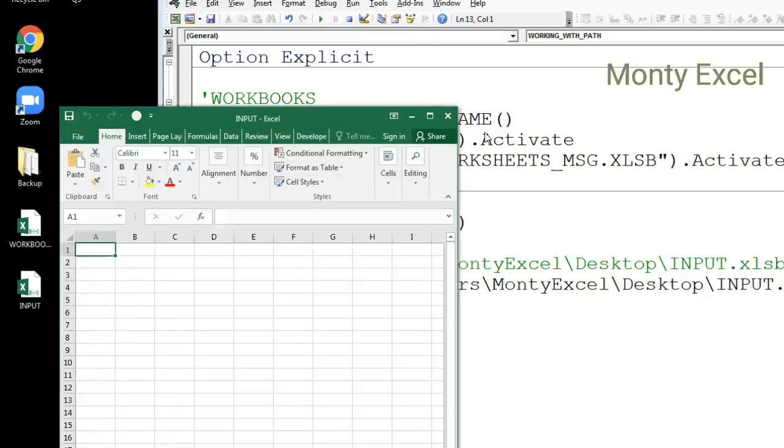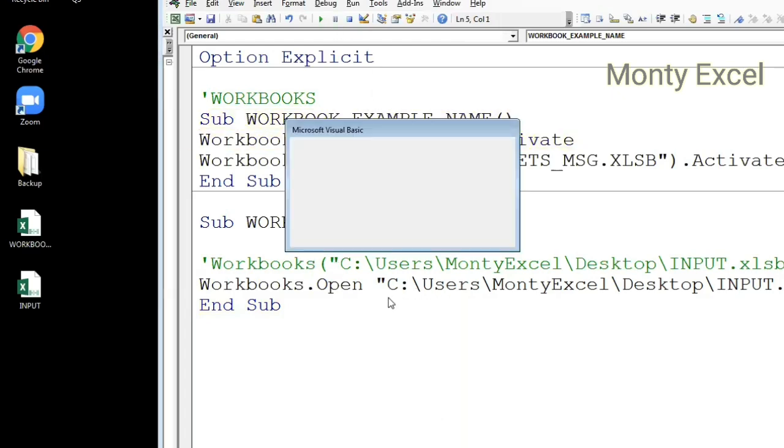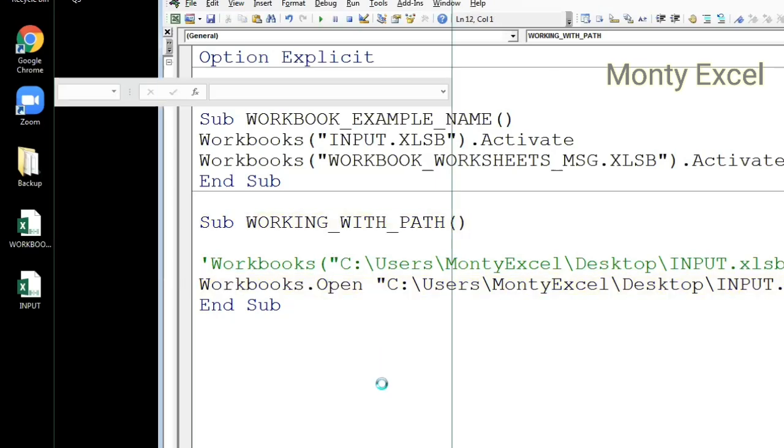You can see input file is open. Now close this again. Let's try to do it again and again to see what is the difference. If I'm running this one, I'm getting an error, but when I'm running this one, I'm not getting any error. The reason is, this particular method will work only when the file is already opened on your system. It can shuffle between that window and this window. But this one, even if the workbook is not available, it will try to open and move from one workbook to another workbook.